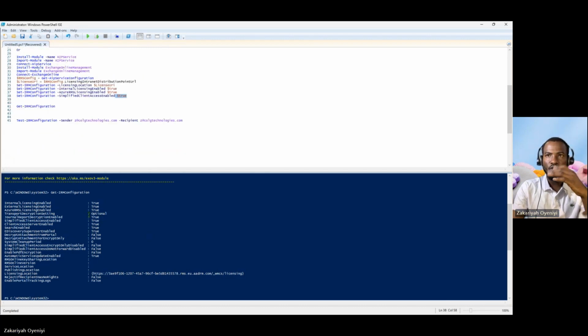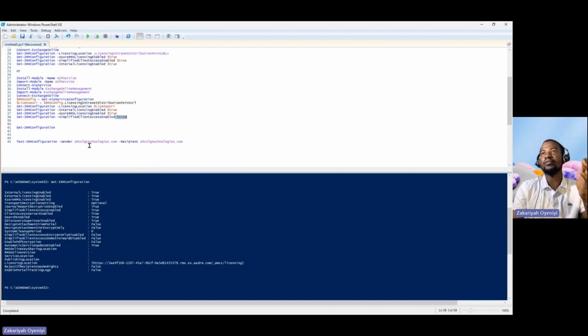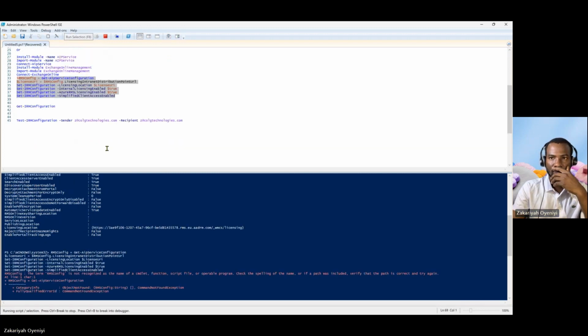So once you check this and everything looks fine, you don't need to run this again. But let me run this just for our sake. I think I'm connected to the AIP service already. So let me proceed to run this one here. I'll just run it at once.